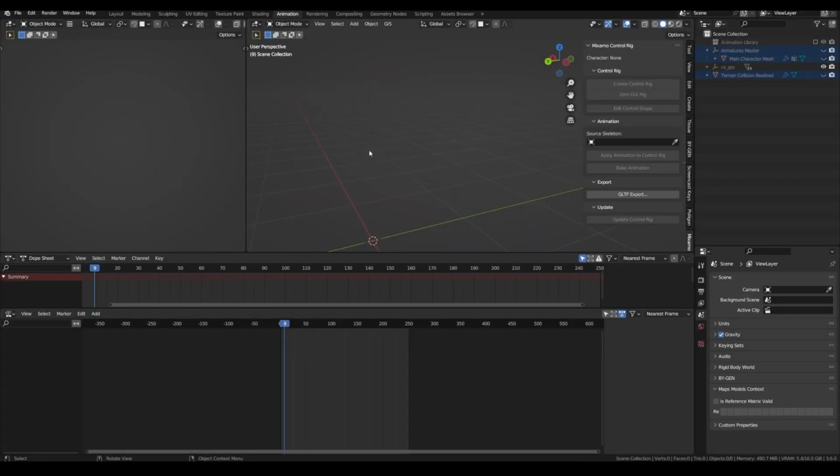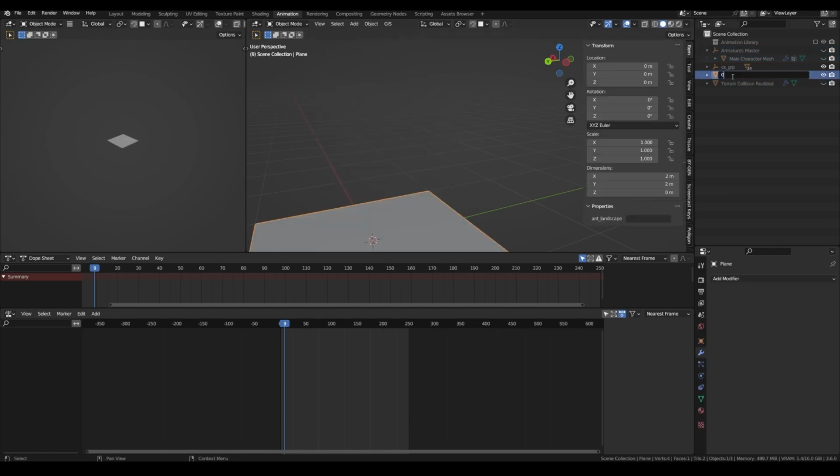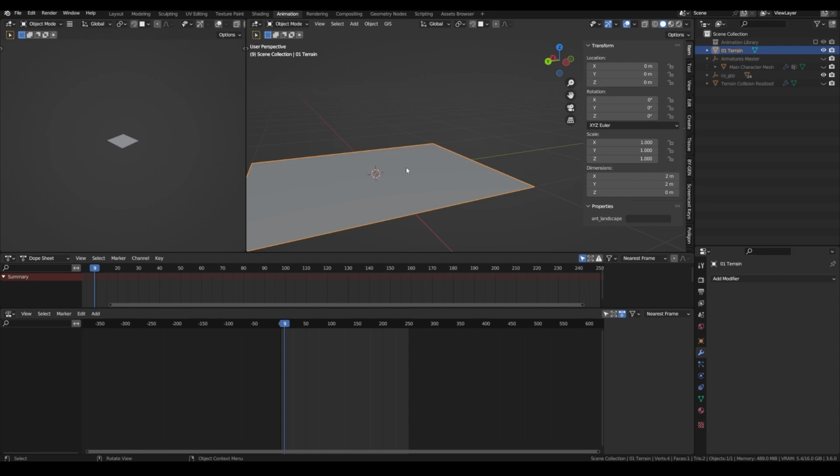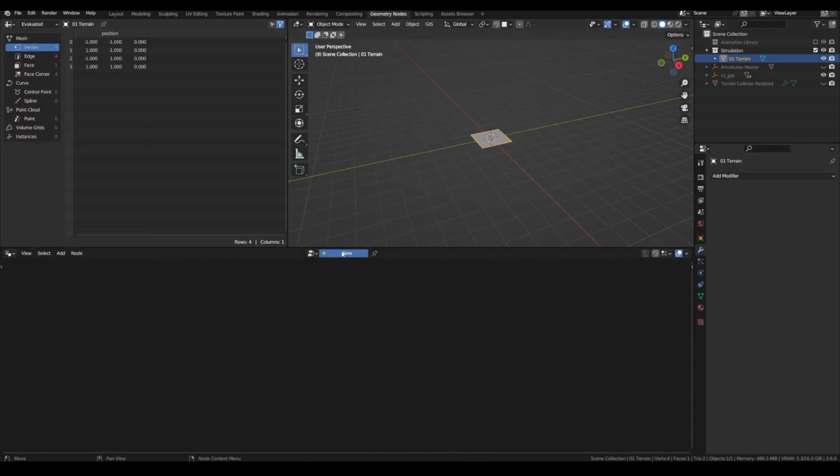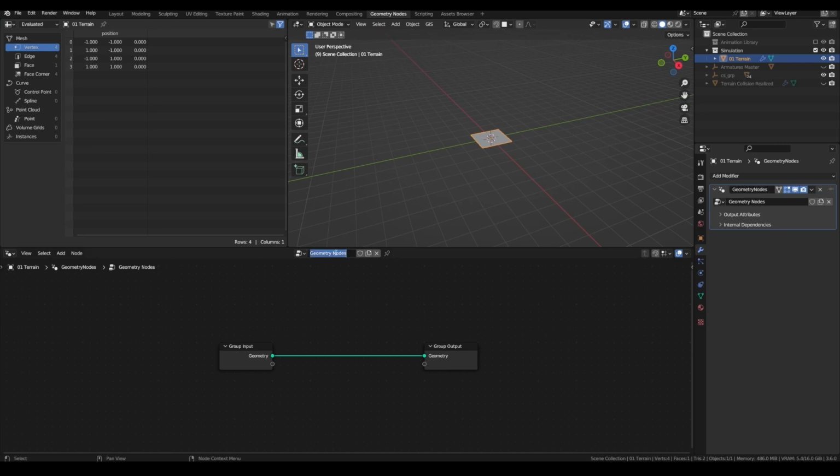Let's hide everything, add a new object, and rename it O1 Terrain. We will work with several simulation node setups, so the order in which we make them is important. That's why I like to put a number in front of my object. We can also right away move this object into a collection named Simulation. In the Geometry Nodes tab, you can add a new Geometry Node setup and rename it Terrain Generation.